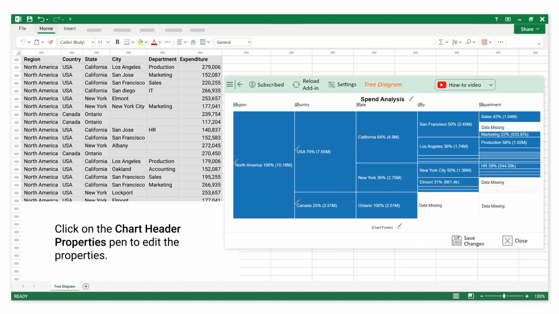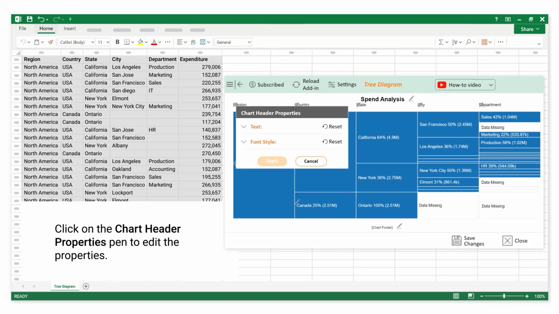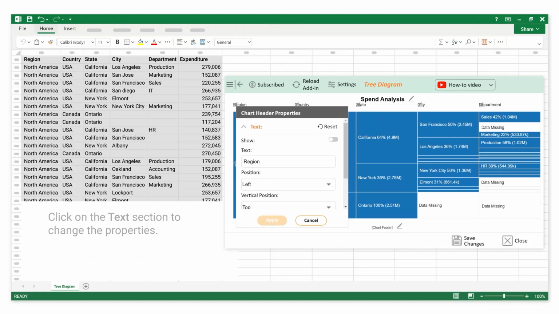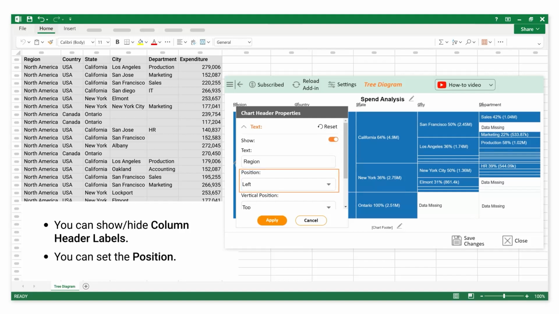Click on the chart header properties pen to edit the properties. Click on the text section to change the properties. You can show or hide column header labels. You can set the position.